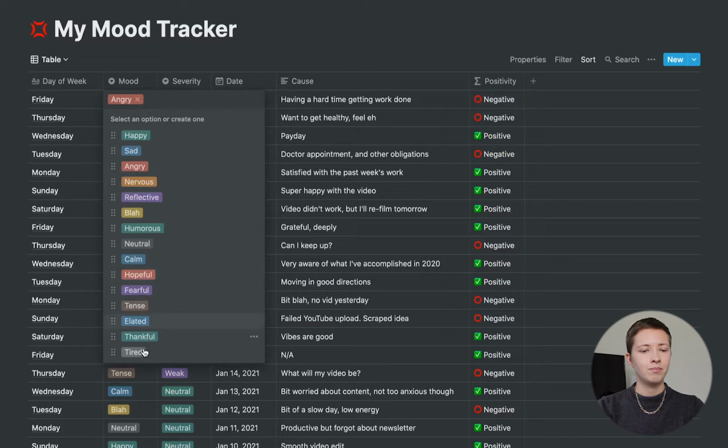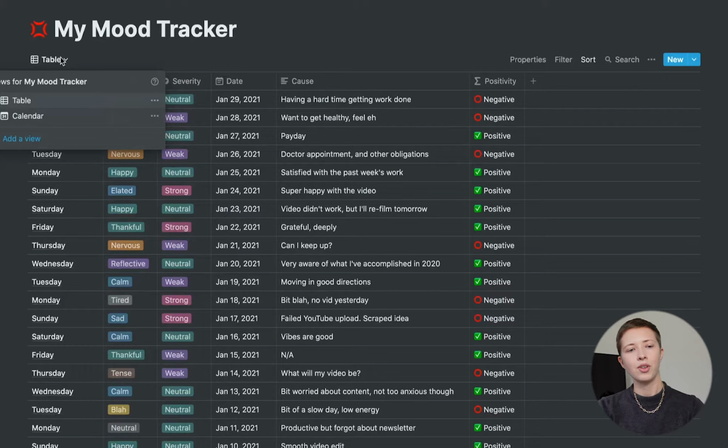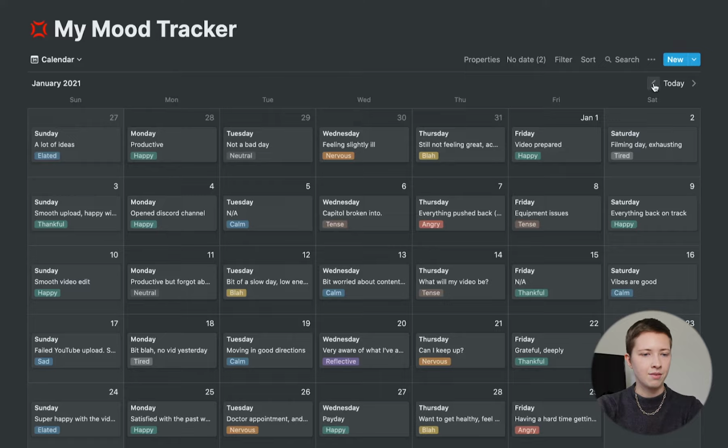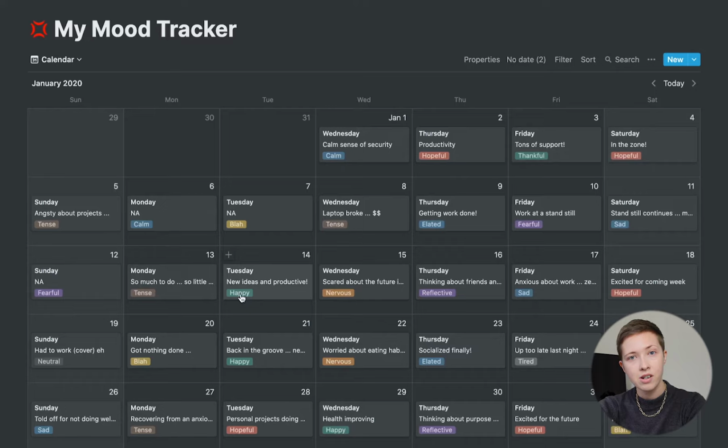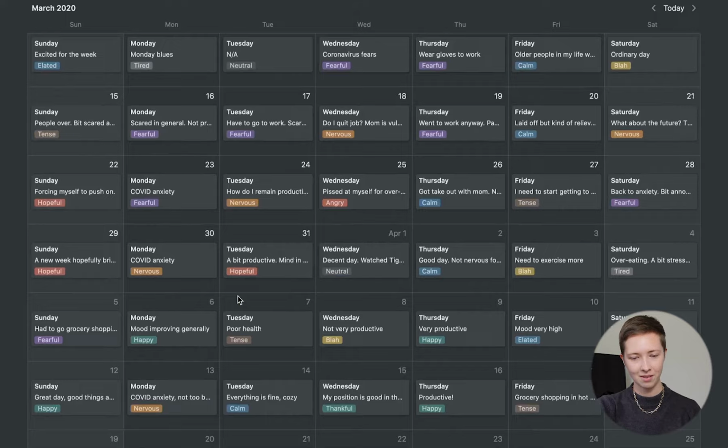I also have another database view in here that is a calendar. And if I were to navigate to January of 2020 when I started this, seeing as this is a full width, full view database calendar, I can actually scroll down through the whole year, which is really interesting to look at, and just see all the moods I was in through the year.